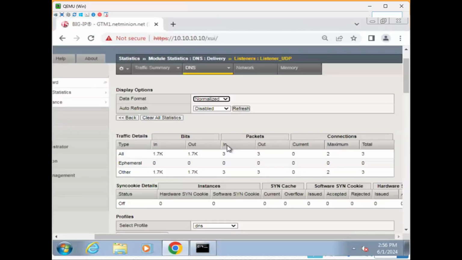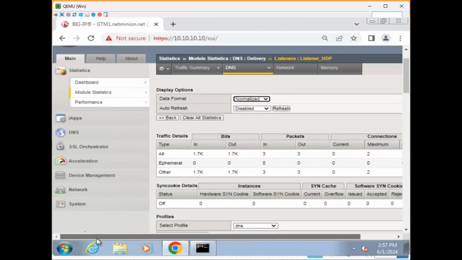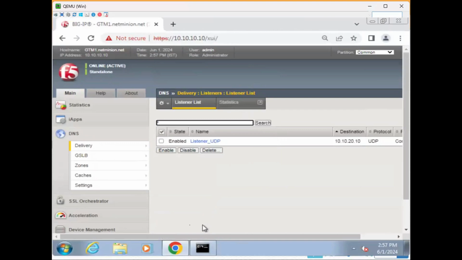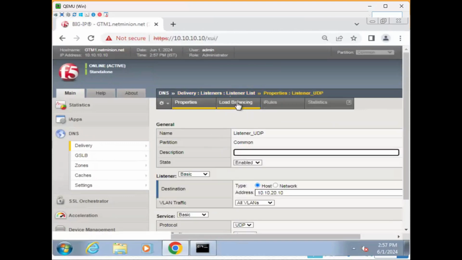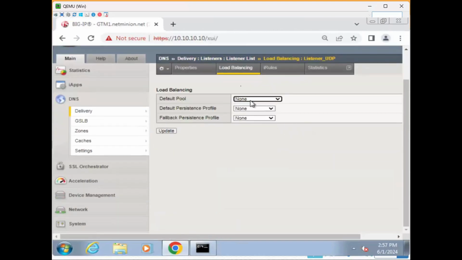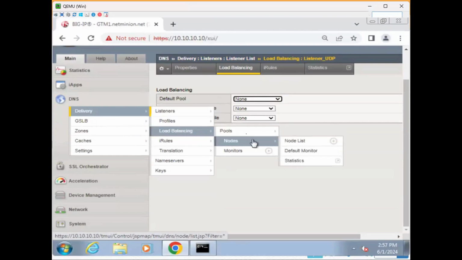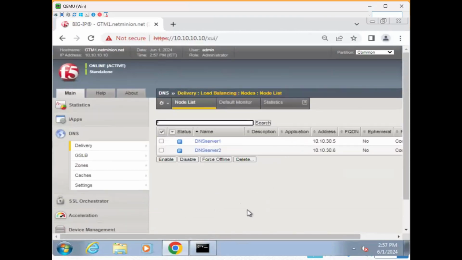If you refresh this, you can see something is coming, right? But it is not able to resolve. Why? Because we don't have anything currently. But if you go to your listener, you can see there is load balancing. And in load balancing, you can have pool and all of those things. So let me go to the delivery. Here I have load balancing. In load balancing, I have node. Let's go to the node list.